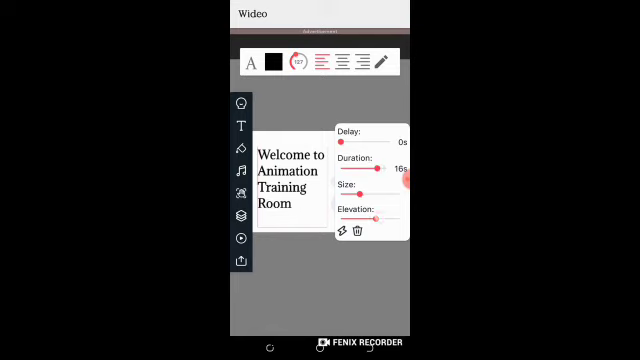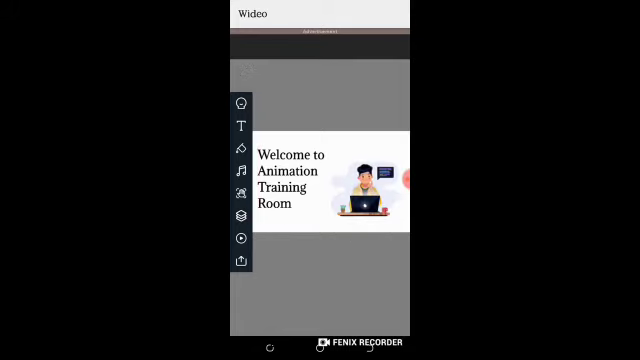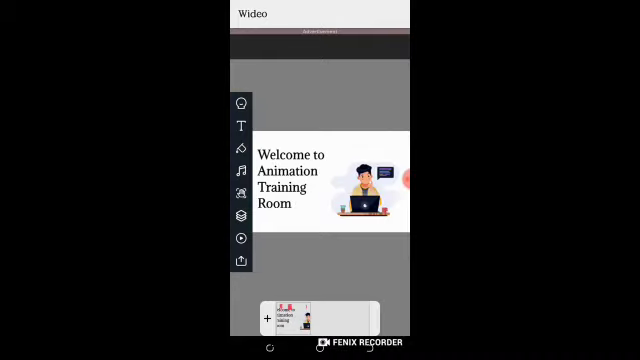Okay, let's play it again and see. So it plays each scene at a time. The first scene was the image, which you put at 3 seconds. Then the second is this 3. And the second scene is the welcome to animation training. So if we are to add another thing, it's not going to play them at the same time. The image will appear first before the welcome to animation.